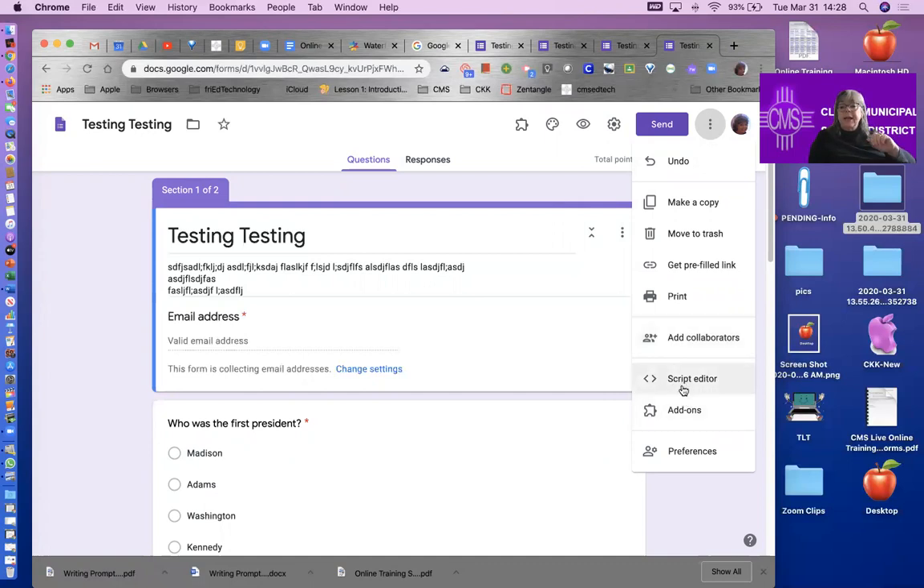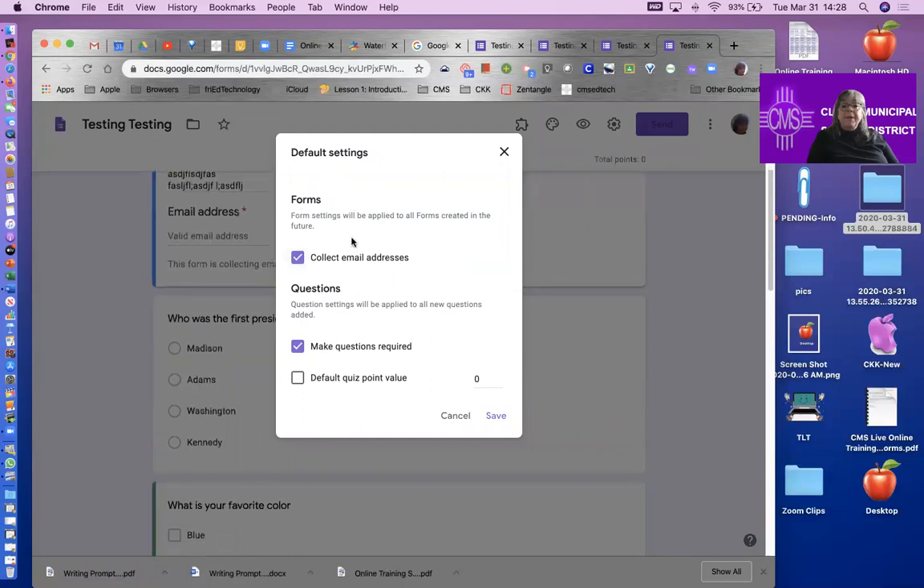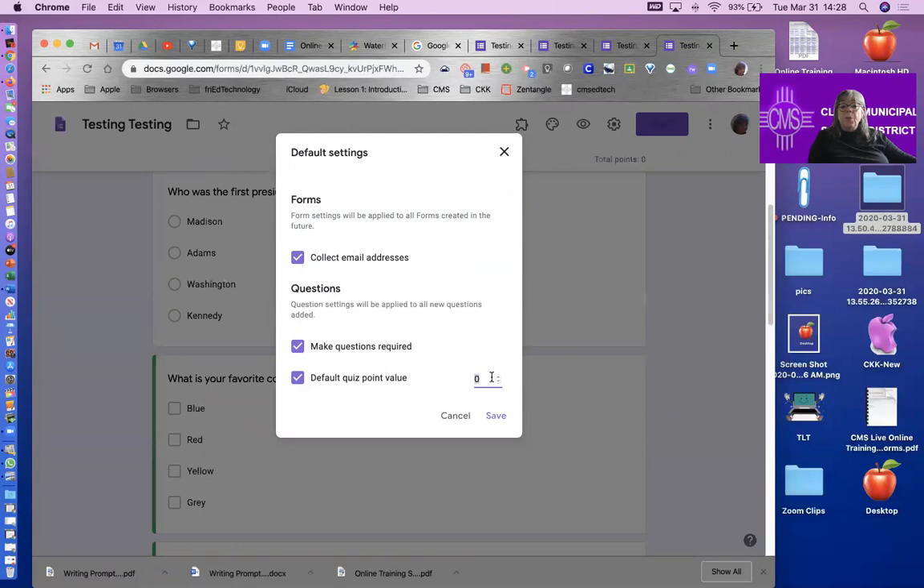Script editor is kind of for a little bit of programming. You really won't need that. Here's add-ons again, same as this one, which may or may not be available. And preferences is what I wanted to show you here. This is where you could weight your grades. So collect emails, and then these are default settings, default quiz value. So this is where you could decide how you want to value your points and your questions. So I'm going to click out of that.